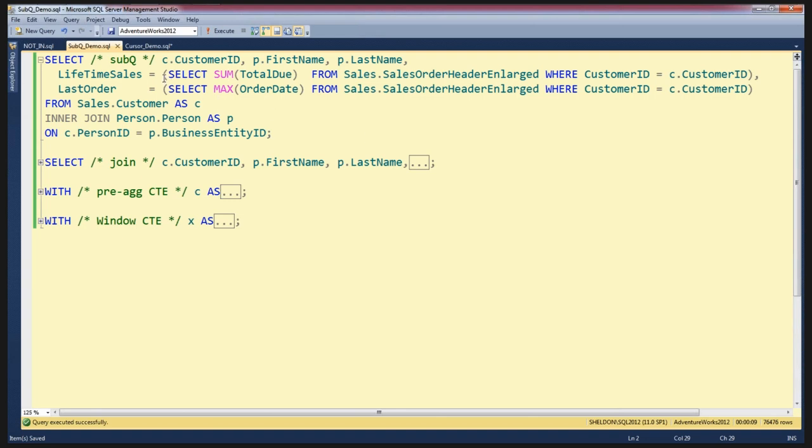So instead of adding a join to the sales order header enlarged table and then having to group by all of these columns, they find that this is a lot simpler. So we'll make a correlated subquery in the select list that goes out to the sales order header enlarged table and grabs the data for each customer in the result.